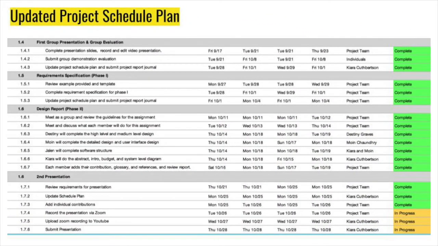So moving into our updated project schedule plan, as you can see at the bottom, this is what we are currently in the process of. But after this has been shown and posted, this will be complete. Above that, starting from the beginning, was getting the first presentation done and our group evaluations, and then we have completed our requirement specification, which would be phase 1.